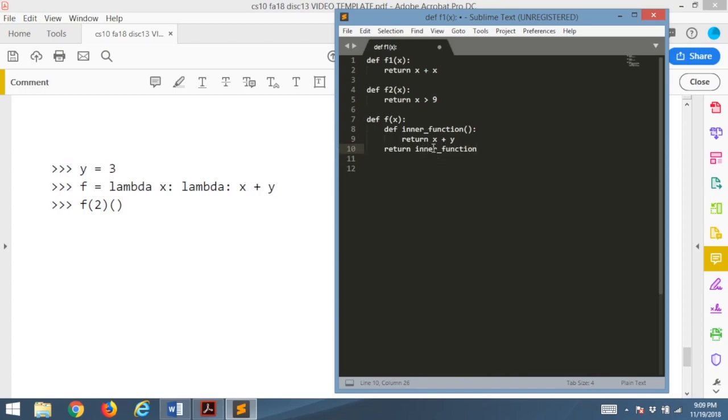That's the equivalent without lambdas. All right. So this is the function that we create. We also set the variable y equal to 3, and then we call f of 2, and then there's like some extra parentheses here. Let's not worry about that yet. Let's just do f of 2.